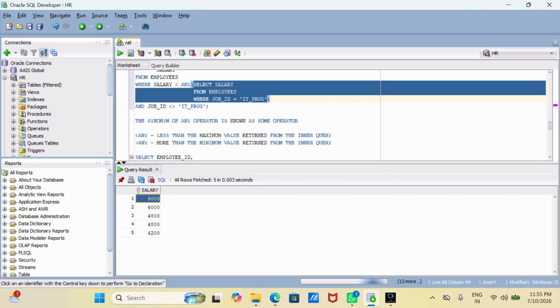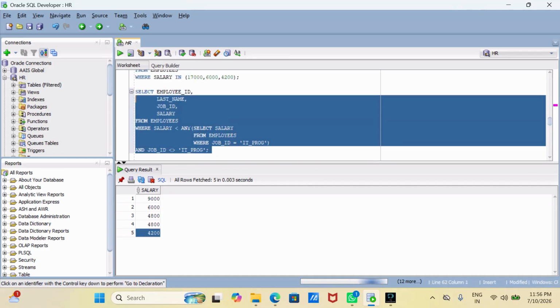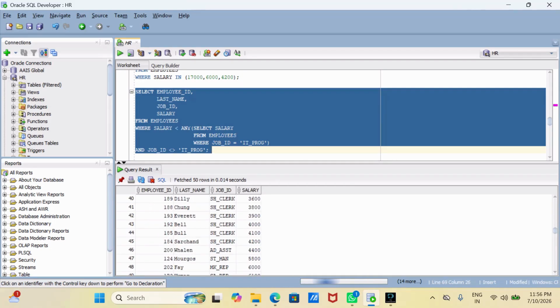Suppose it takes 9000 first, then it compares with the total number of records returned from the outer query of the salary column of the employees table. After comparing it, then it goes and takes 6000, then it takes 4800. Like this, one by one it takes the values from the inner query, compares, and gives the final output. Right? If you run this entire query, it gives the final output.